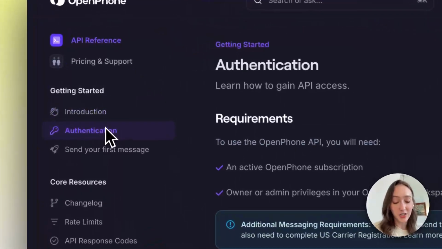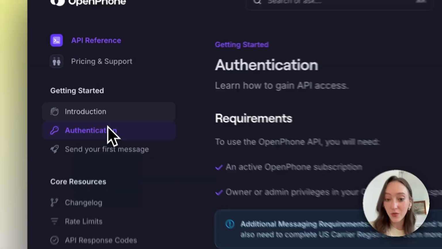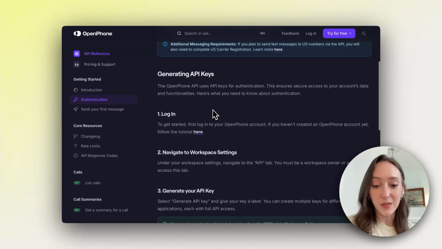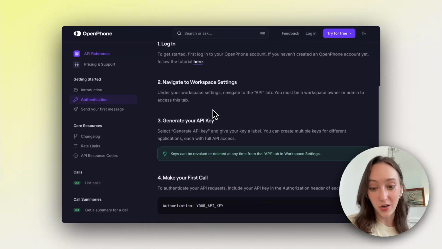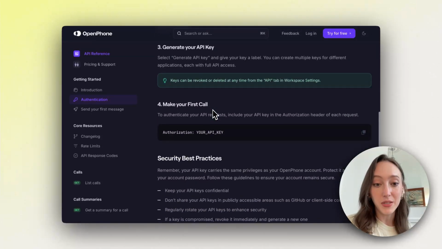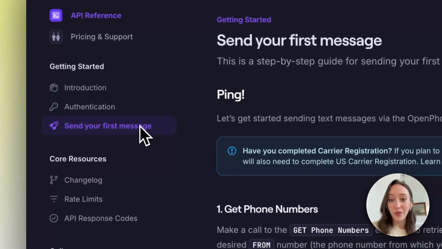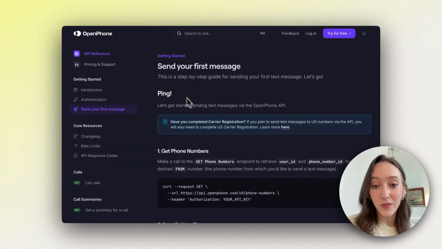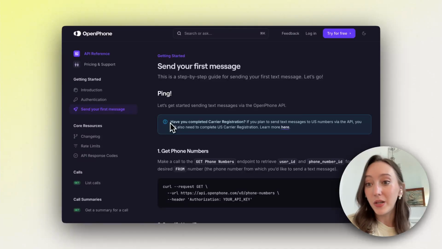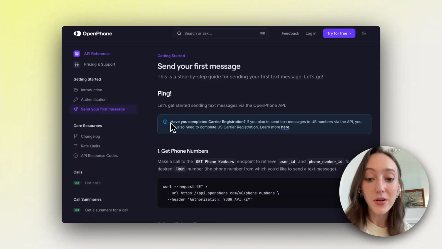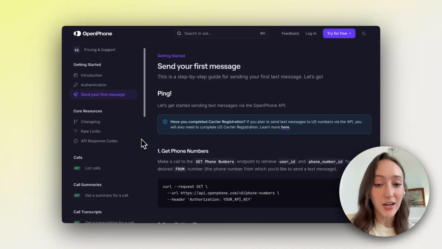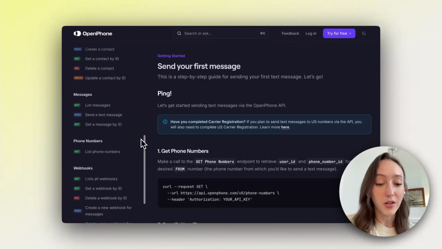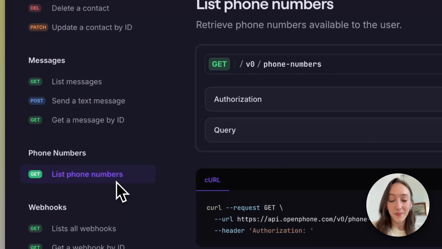So under authentication, you'll see the steps that I just walked through, which includes how to generate the API key and specifics about how to revoke them, best security practices. But today, I'm most interested in walking you through how to send your first text message through the API. Now, a brief note is you will need to be carrier registered if you plan to message US numbers. But to get started, I'm going to go ahead and come down here to our endpoint called list phone numbers.